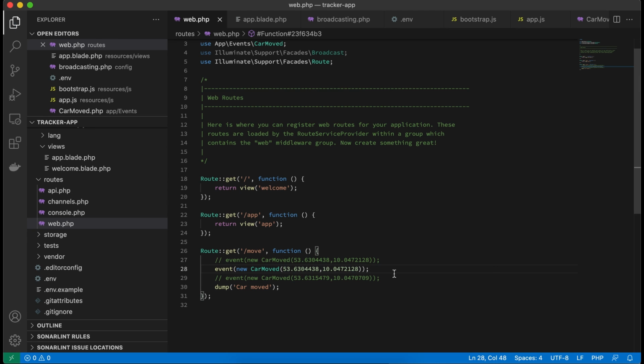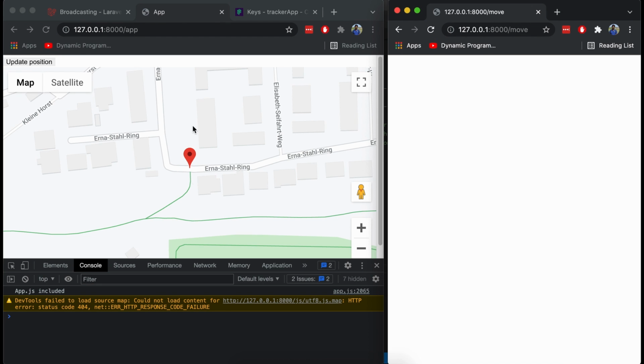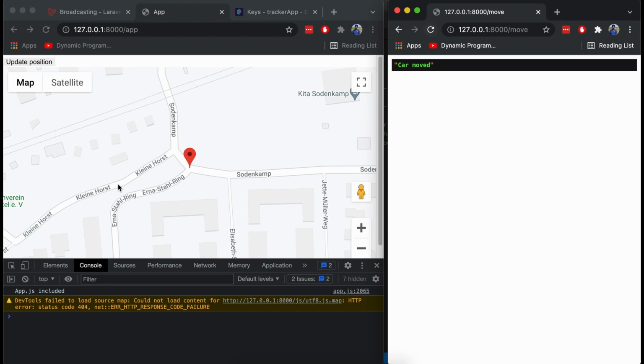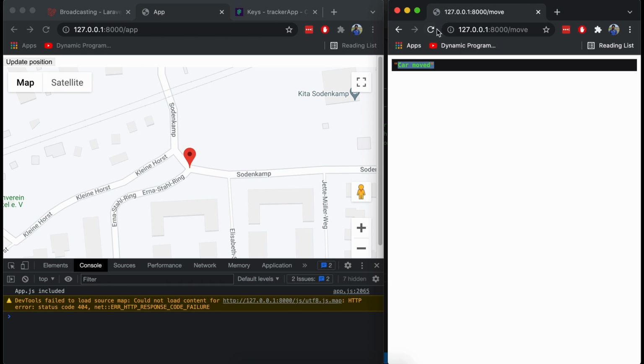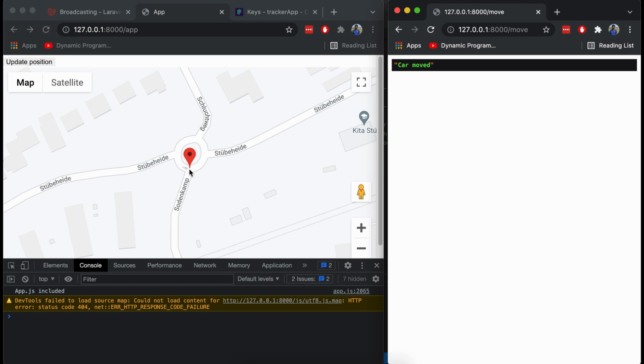Once I uncomment this part and I refresh the page, we should see something moving from this position to somewhere else. And you can see this part of the marker moves, and it says car move. And once we uncomment this last one, we should be in a different position just to simulate. Cool. So now we are at this roundabout. So this is the final product.